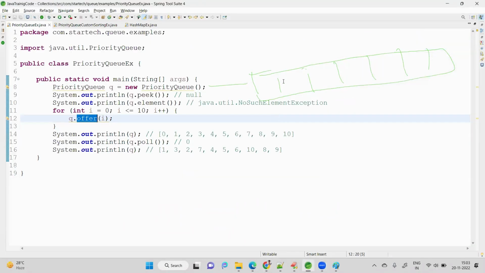In this line, we created the PriorityQueue. The size, there is some default size that will be created, maybe 16 or 12, whatever. I will discuss that later. And first we are calling peek. What will happen if we call peek? Right now, PriorityQueue. See the diagram first again.